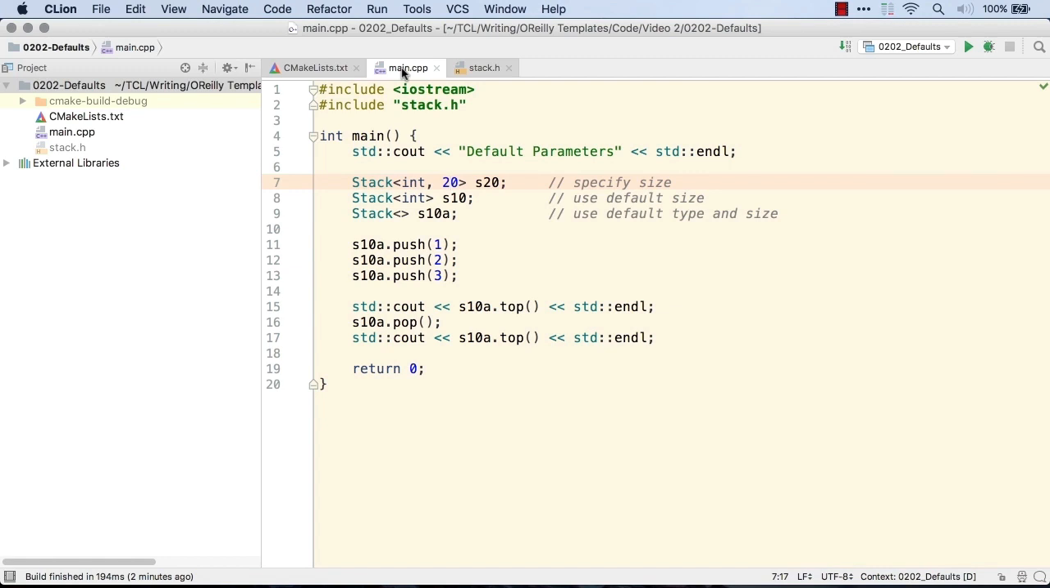Using default template parameters is a very common technique. For example, in the STL, you usually instantiate containers with 1 type parameter, which is the type of the contained value. But the definition actually takes 2 type parameters, one of which is defaulted. And since it's uncommon to provide your own allocator for STL containers, giving a default for this is pretty sensible.